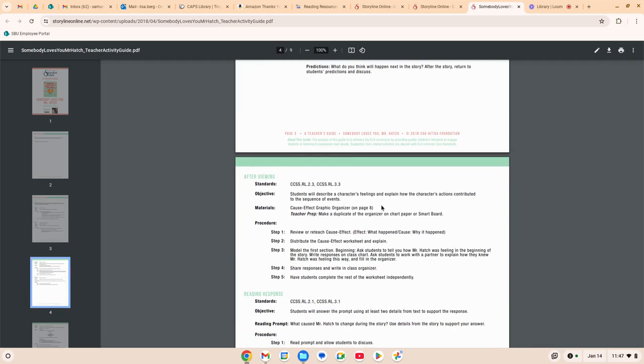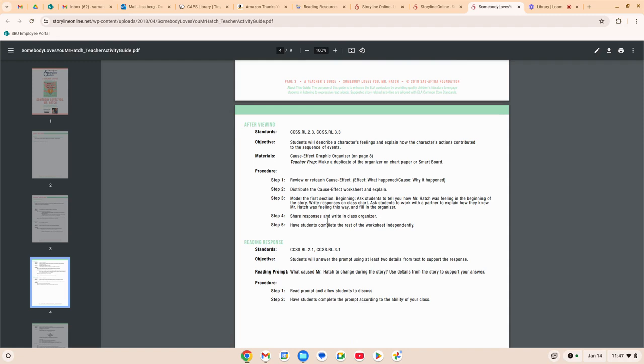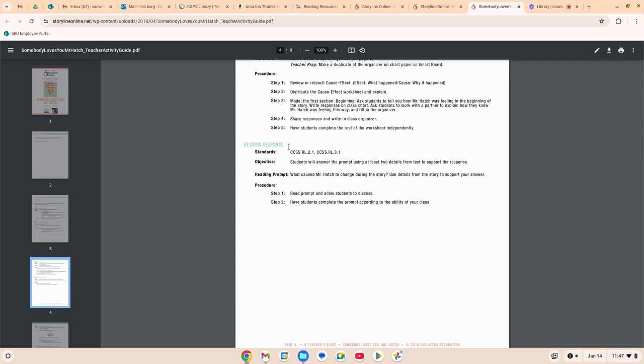After viewing, the students will describe the character's feelings and how his actions contributed to the sequence of events. So you're going to be doing cause and effect, the graphic organizer on page 8. And so here's the procedure. I'm not going to go through all of that. Here's some reading response they can do, prompt the students.